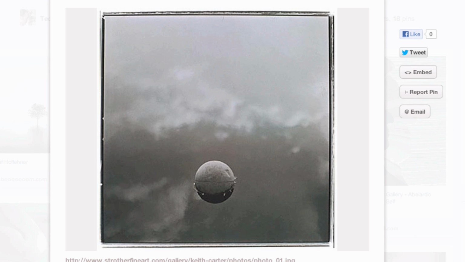And one of the things, I've read interviews with Keith. I have never met him, even though he's a fellow Texas photographer. And I love this shot. One of the things that's a reoccurring theme in a lot of Keith Carter's work is this use of spheres or use of globes.